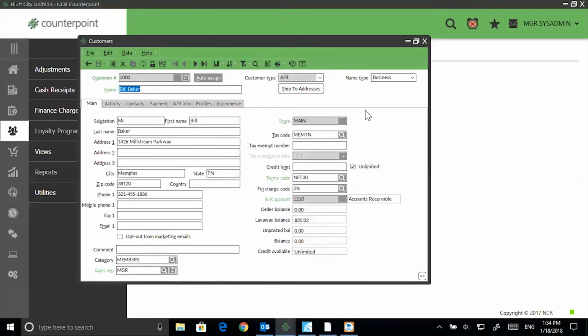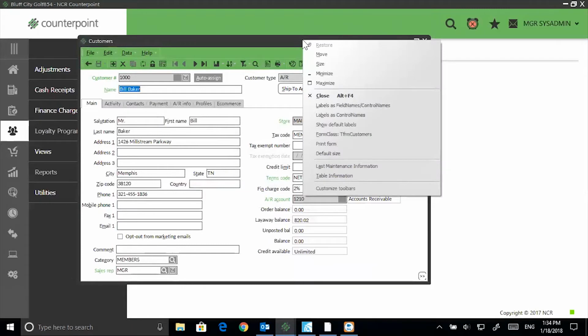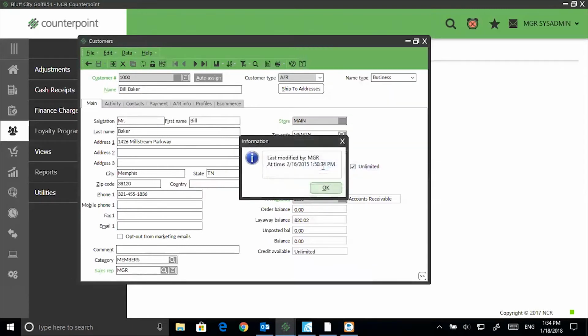Another thing you can do with this flyout, which is also pretty cool, is you can figure out the last time a record was edited. So again, right click on the title bar, either in customers or items, go to last maintenance information, and you'll get a pop-up that'll tell you the last time the record was modified and who modified the record.